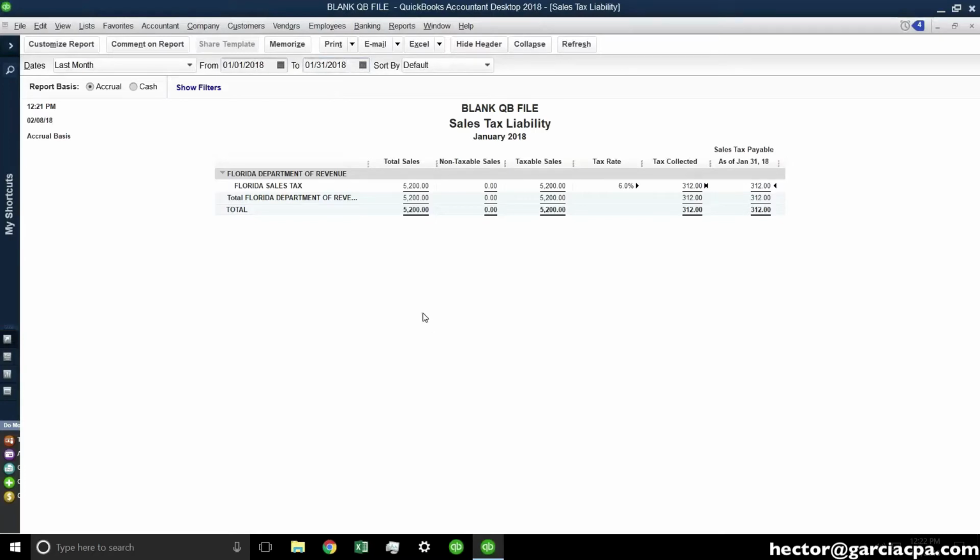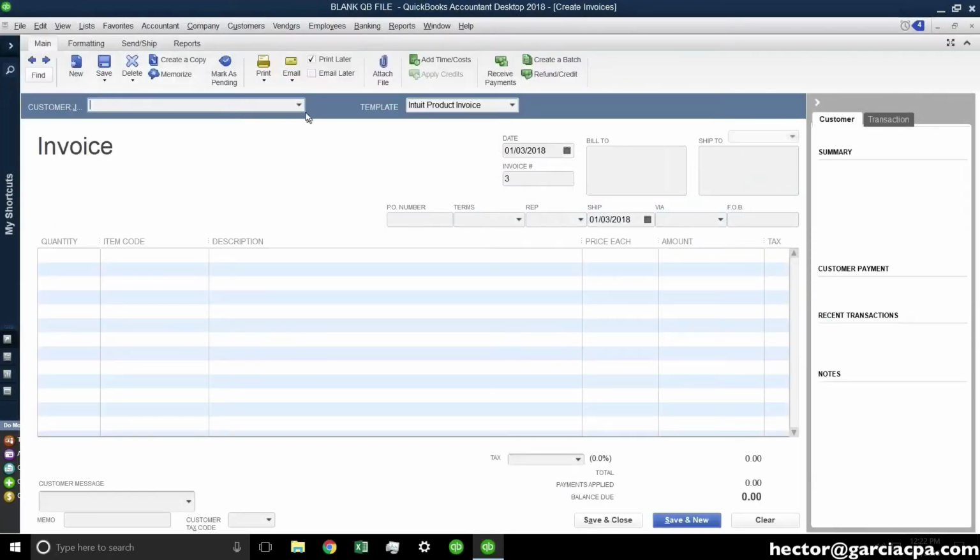So I hope that that's clear. Let me do another invoice here in which I'm going to have non-taxable sales.